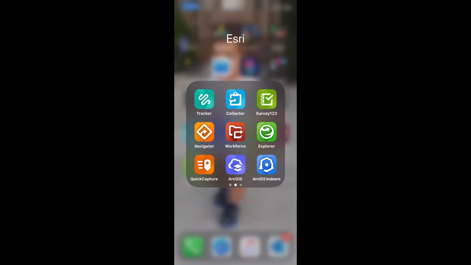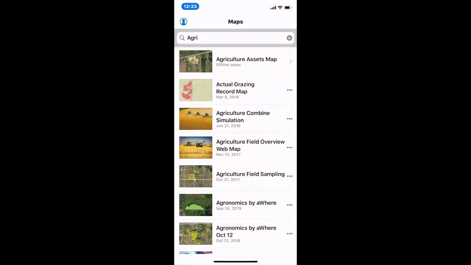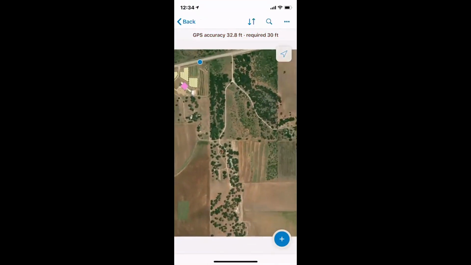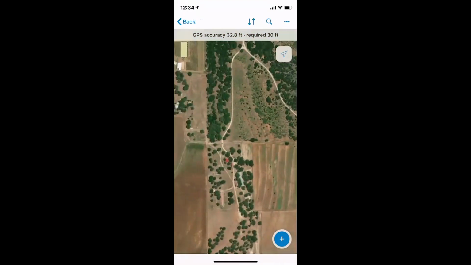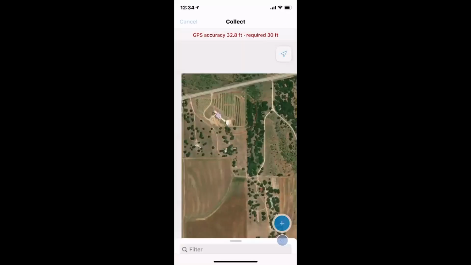Okay, so we're going to go back into Collector. And right off the bat, we can see my offline areas there. It's the very first one, the previous one I did, and there's the new one called Demo Area. It's on my device. I can go ahead and download that particular area. It'll quickly download, and it's available for me to actually use. And if you can see, it's just that extent. It's cut off because I've been very specific about the area that I'm actually interested in collecting against.